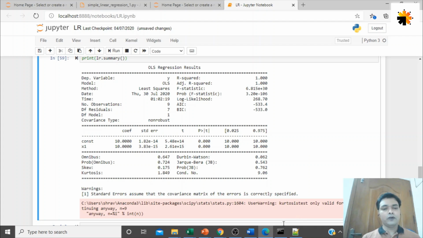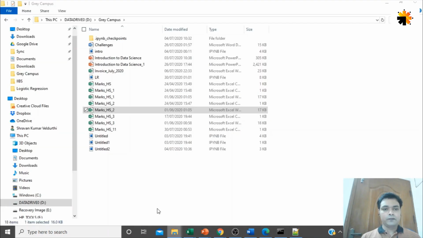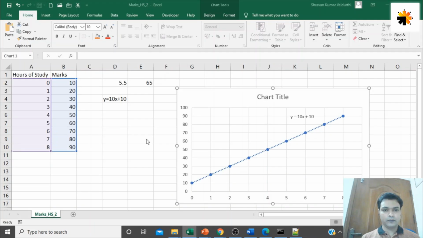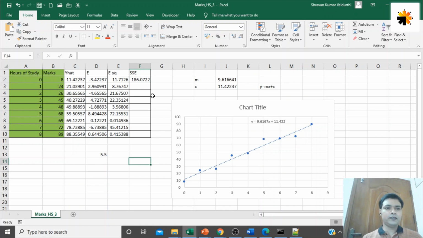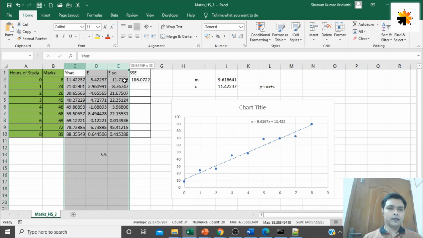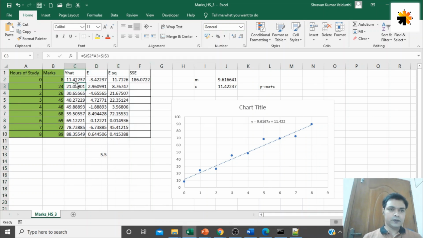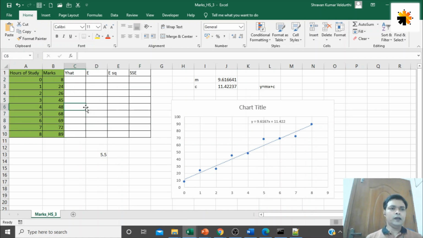Now we will go for a real-time example. I open this particular file. I take this one, I need numbers there. Now you see these are hours of study and these are the marks. 0 hours 8 marks, 1 hour 24 marks, 2 hours 26 marks, 3 hours 45 marks.